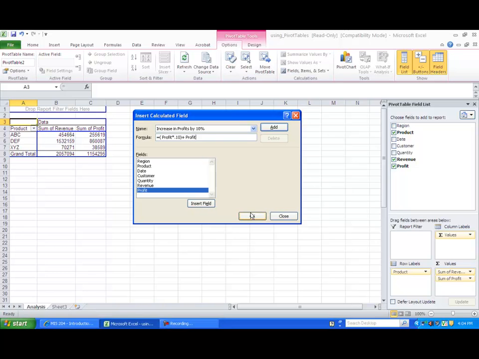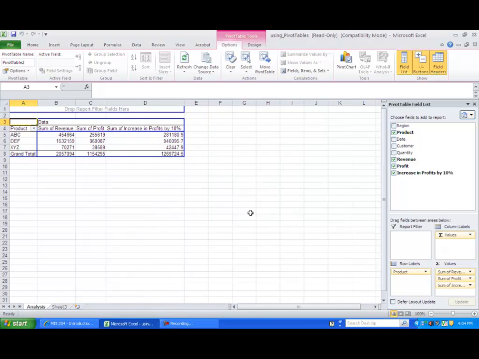So look what happens when I click OK. When I click OK, it immediately goes out and calculates a new field for me. Beautiful. By the way, over here we now have a new field. It shows up, increase in profit by 10%.